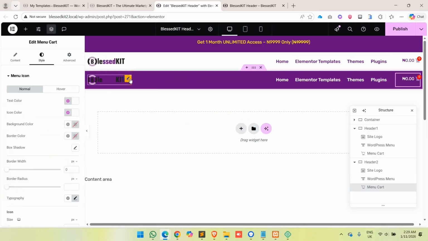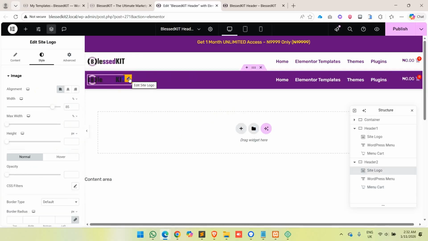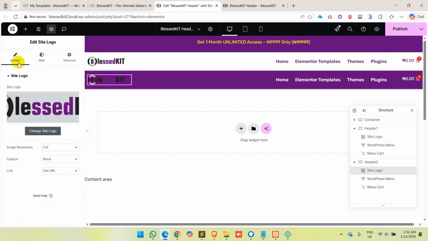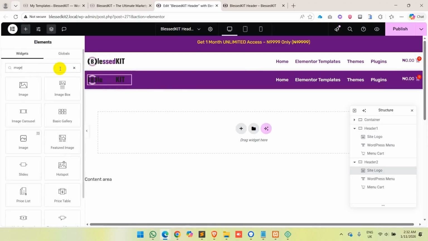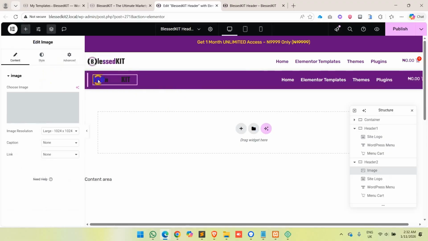Then on the logo, remember here is the site logo we are having here. I don't want to change the site logo, so what I'm going to do is just come here. I can decide to use a different one. So let me just bring in an image. Now I'm going to bring in an image and drop it somewhere here.